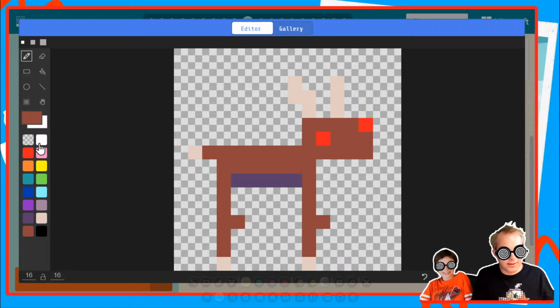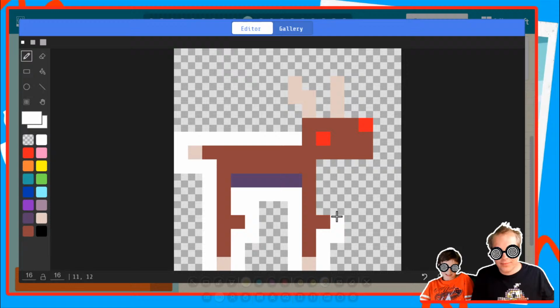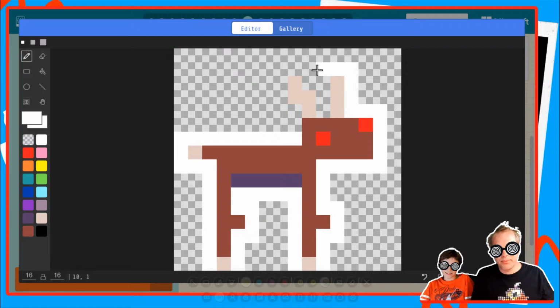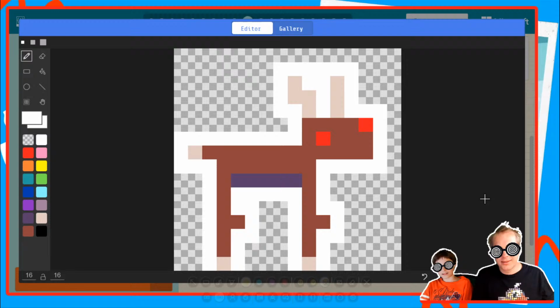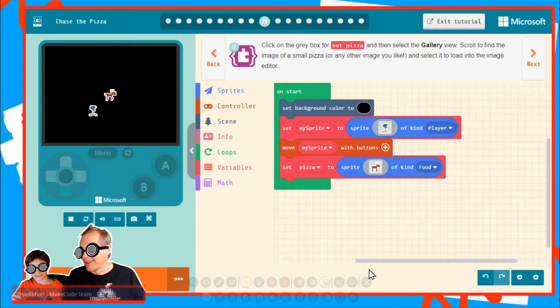Let's now paint the outline of this beautiful deer. It's looking perfect. It's covered in snow. It's looking very impressive. There we go. Massive drawing skills. And boom, we've got a deer. That's some serious art right there. And of course, if you're doing a game, draw your own art. That's the fun part.